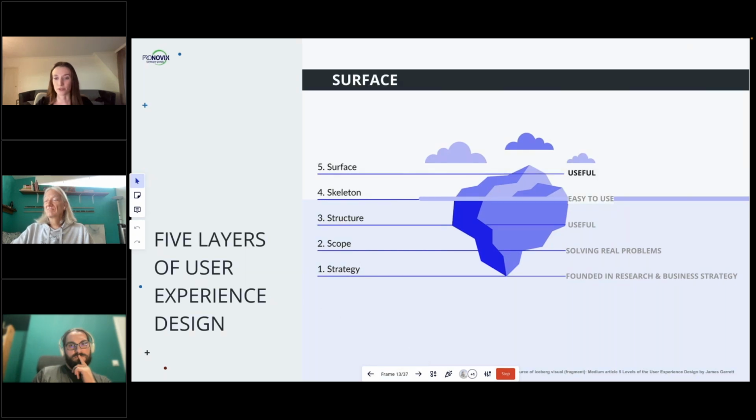The final layer is the surface. It is basically the combination of the layers below. So the UI designers decide on the layout of the visuals, typography, styling, and colors, and they finalize the final surface that the user is going to interact with. So it's basically what you see when you arrive at a portal.